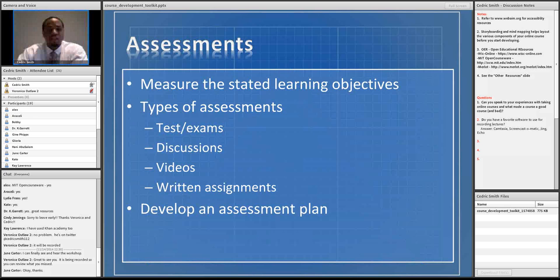Assessments in your course are going to measure those learning objectives. These are some types of assessments that you can include in your course: tests, discussions, videos, written assignments. I'm sure you all know how tests can be used. I see tests as being on that lower level, because a lot of tests are going to be multiple choice. Some tests will have essay questions, and that may get you up to that next level, but I see those as more of the lower level type activities.